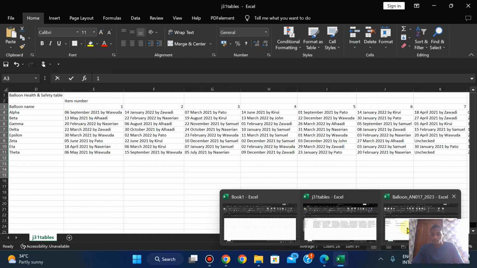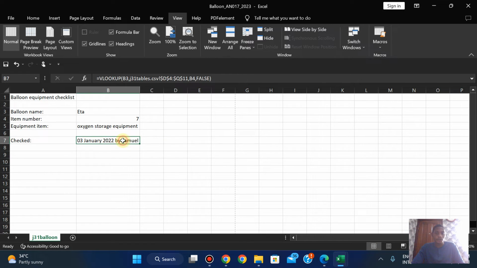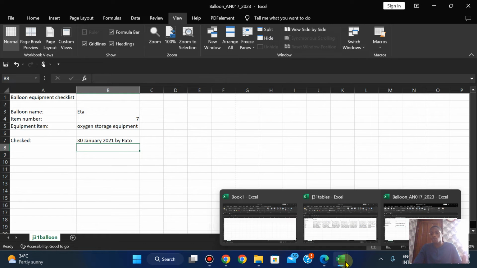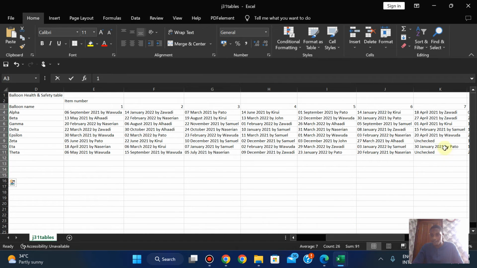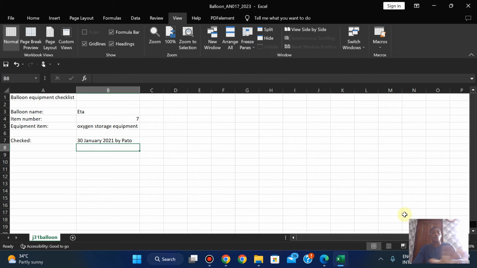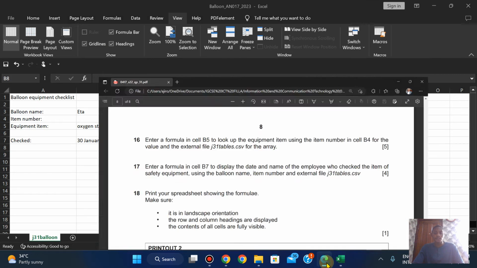So let's do that. Let's go back to the lookup and let's adjust this and let's add plus 1. And this is why it's important to always check. Okay, I have Pato and Ita. That's very correct. Okay, so this is why it is very, very important to always check. Okay, so let's go on.